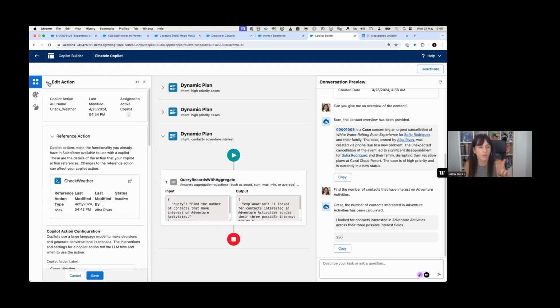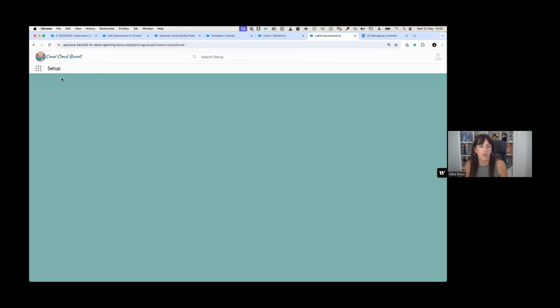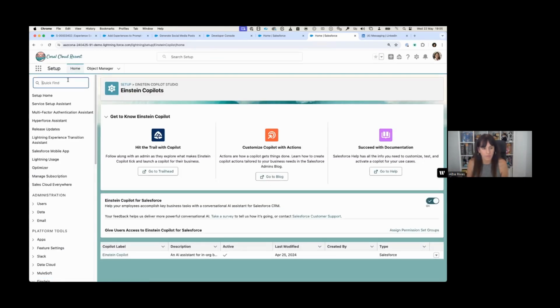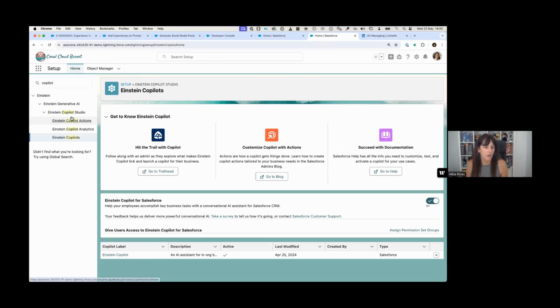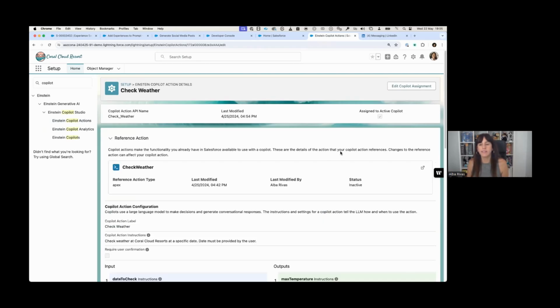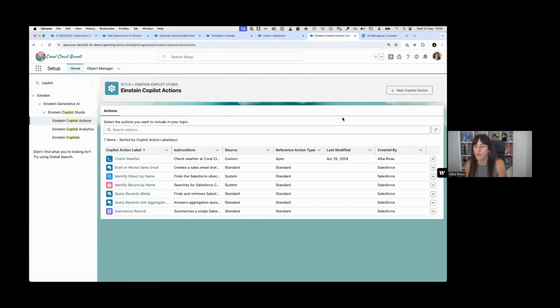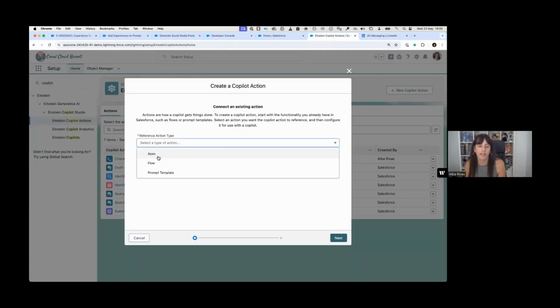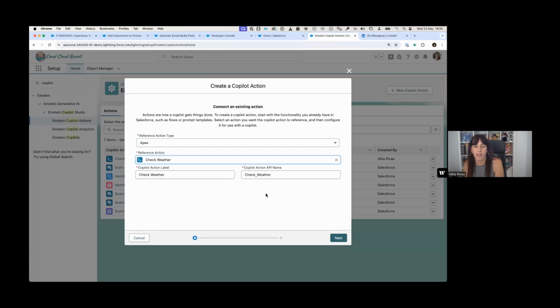The actions are not created here. They are created in a different section of the menu, which is Copilot Actions. Here it is. But basically, when you have an Apex class that represents a Copilot action, it is going to appear here. When you click on New Copilot Action, you're going to be able to select your Apex class, or your flow, or a prompt template as well, and you will be able to create a custom action using that class.